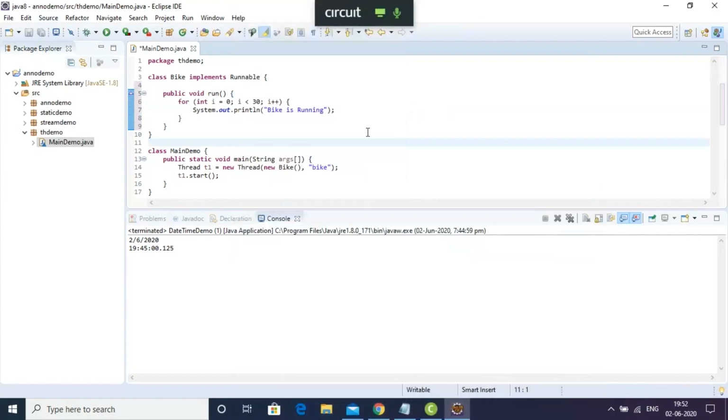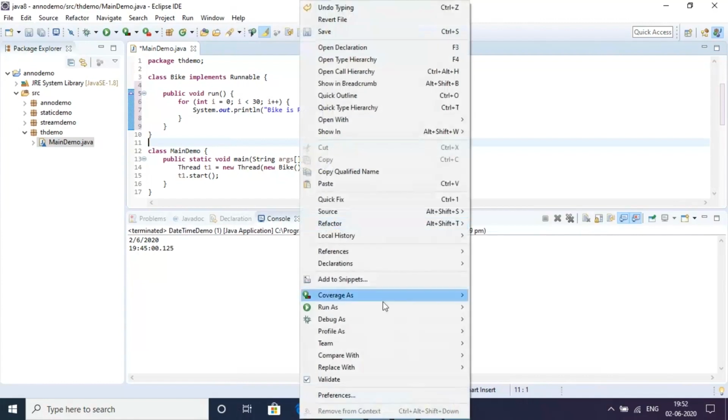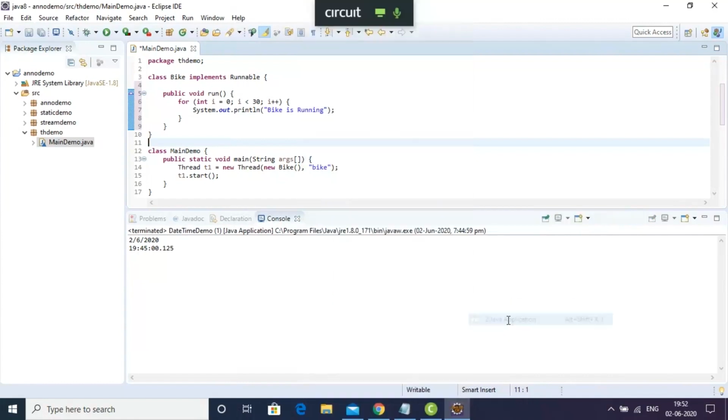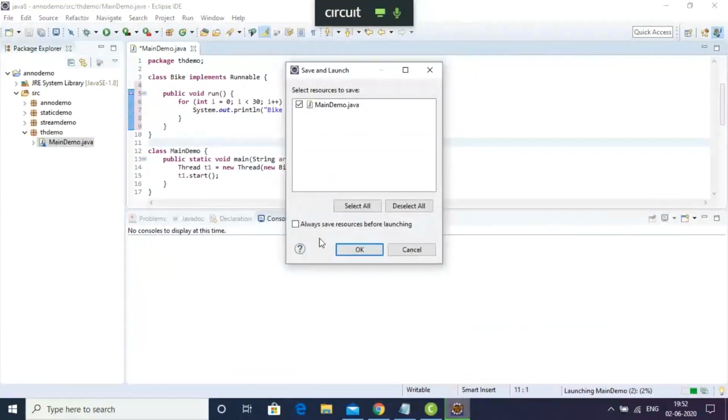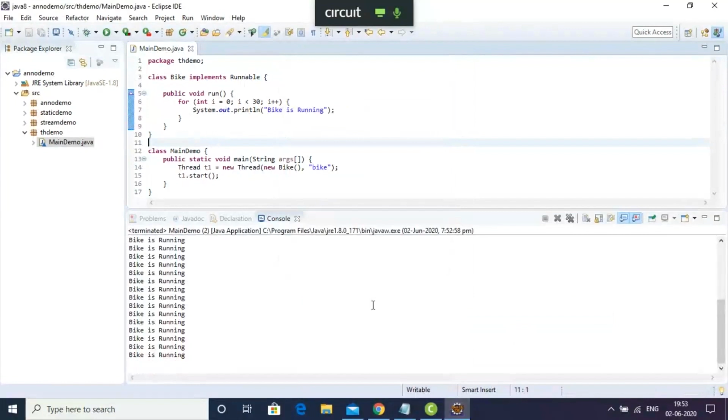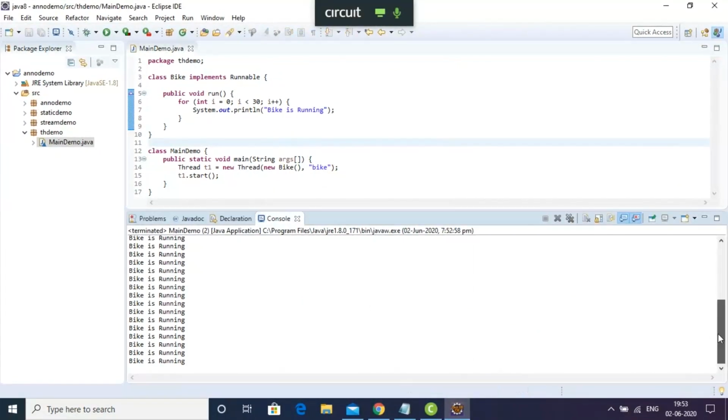So this thread implementation you already know. If I start the corresponding thread, you can see the thread started moving 30 times. Since I've given the thread name as bike, it is saying that bike is running, though I have not printed the name of the thread. If you want, it can print the name of the thread also, right? So the question is that I want to execute this thread program using the runnable interface.